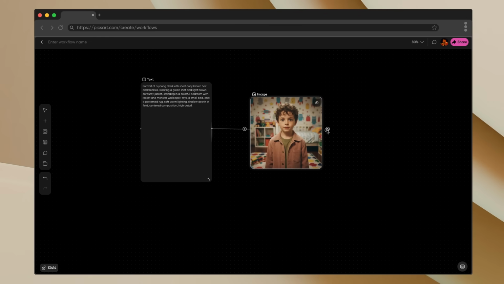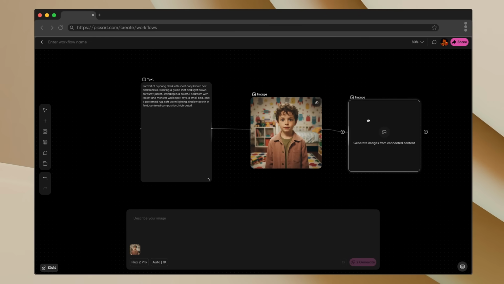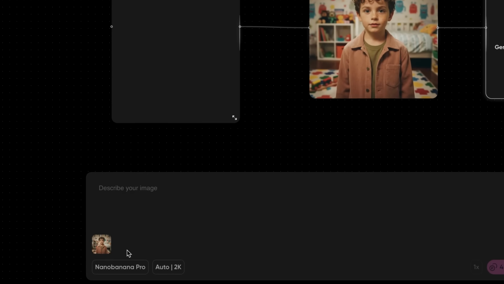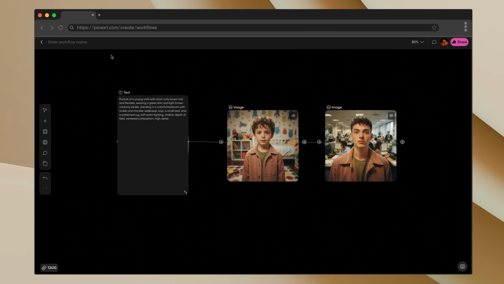Here we see the result. Now we need to generate an image of the same person as an adult, so we connect one more image node. We choose the model and write a prompt. As we want to get an image of him in his workplace, we add that detail in the prompt and click Generate. Great! We have gotten the result.